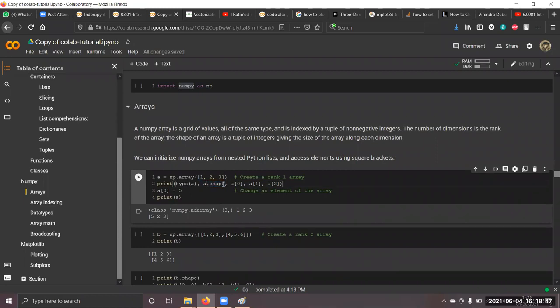Now there is one more method available for this, a equal to np.array. NumPy dot array is a class that we have, and this class has a method called shape that will return the shape. So 3 comma 0. So nothing is there, means it's 3. Only 3 elements are there. If it was a 2D, say 3 cross 4, it will be 3 comma 4.